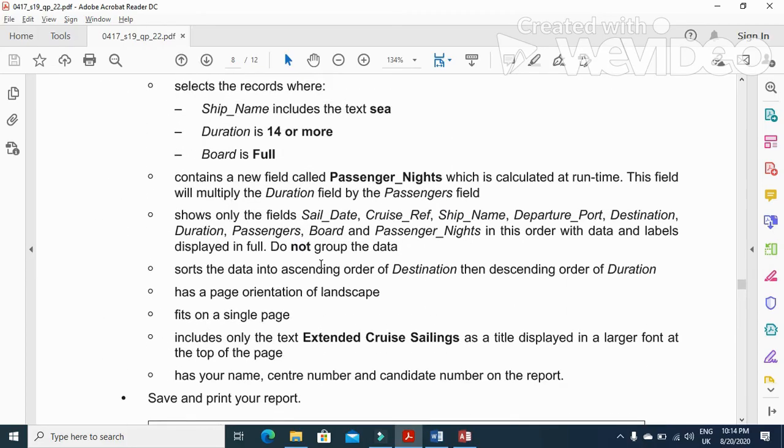Hope you have learned how to deal with the Access by creating database and other options like producing queries and reports.